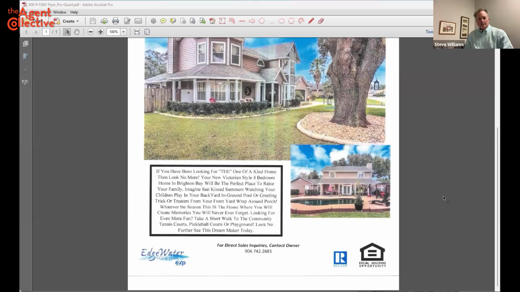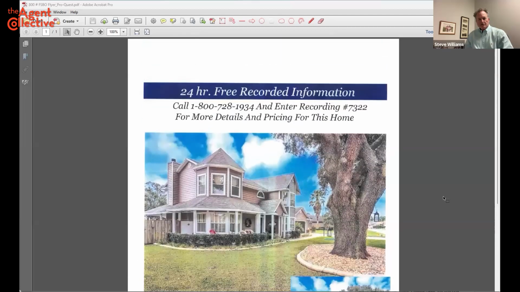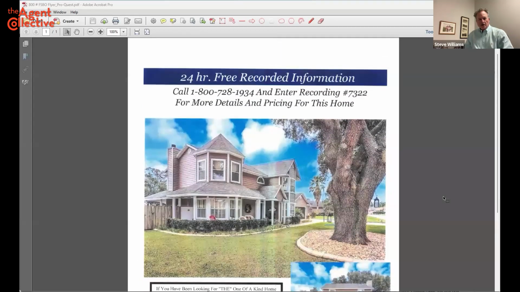If you scroll back to the top, you'll see that this is the call to action, 24-hour free recorded information. Well, most buyers don't want to talk to anybody. They're more curious than anything else. So they will call this till the cows come home. And you see the 800 number and the extension. That extension number is direct information about this property. And at the end of the message, it will give the for sale by owner's direct contact info that's at the bottom of the flyer a second time.